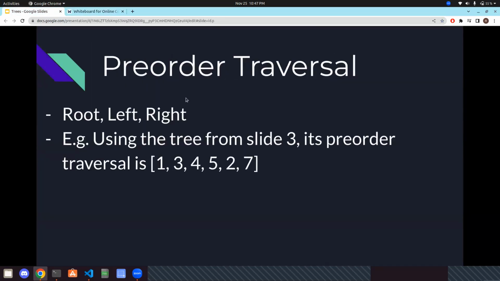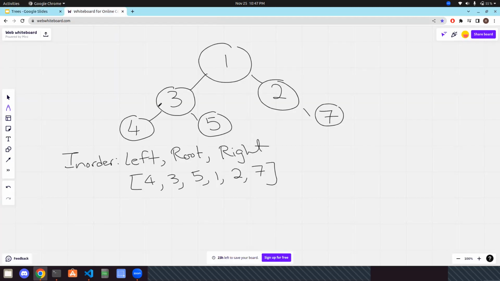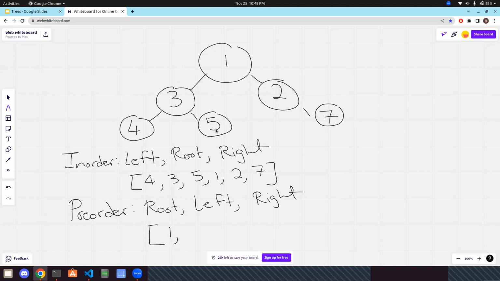Our pre-order traversal, we traverse it as root, left, right. So let me write that here. So we traverse root, left, right. In this case, we start out at the root of the entire tree, which is 1. And then we go to the left subtree. So here, what's the root? The root is 3.